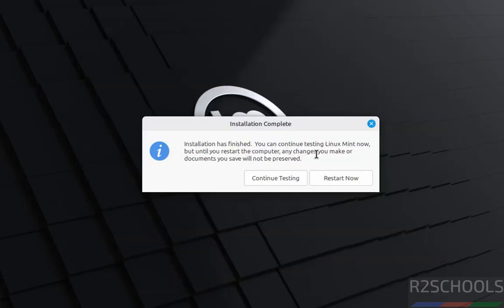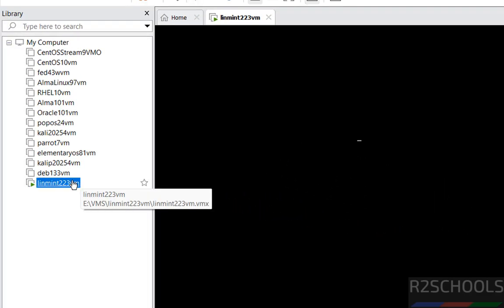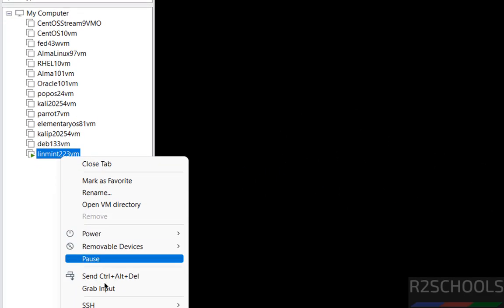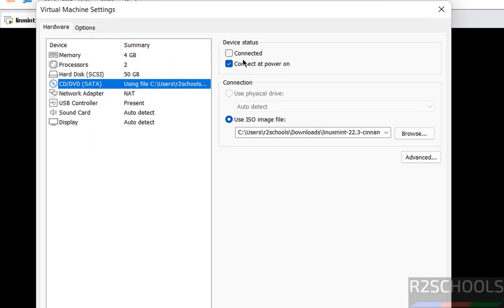See, installation has finished. You can continue testing Linux Mint now. But until you restart the computer, any changes you make or documents you save will not be preserved. So click on restart now. See here the message, please remove the installation medium, then press enter. Right click on this one, settings, go to CD/DVD, device status, unselect both the checkboxes. Then click on OK, then hit enter.